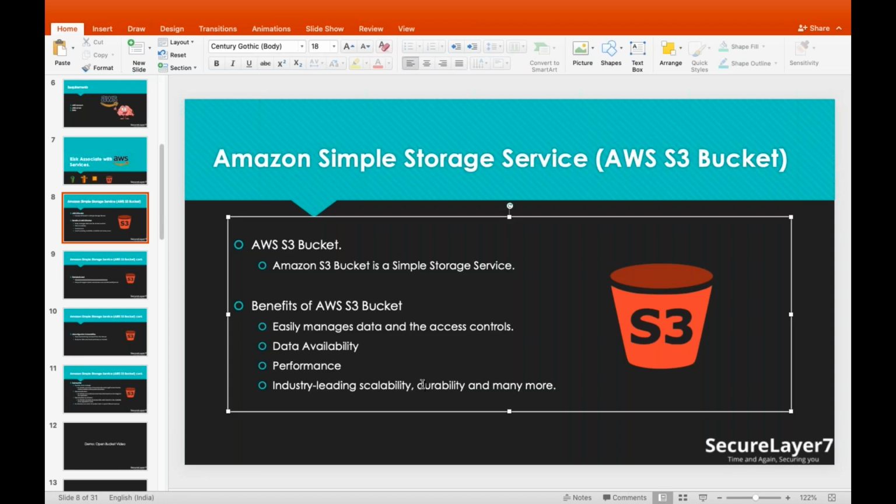It has industry-leading scalability and durability and many more features. From a security point of view, they have good security. So here we are going to talk about misconfigurations.